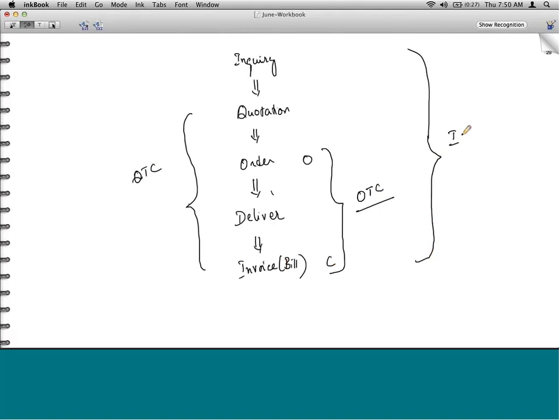What is it? Inquiry to invoice. So from inquiry all the way down to invoice. These are all the different terms that could be used to represent your variations to the order to cash cycle. But in general, the most used term is order to cash, OTC, and that's what you'll see in most of your job requirements.